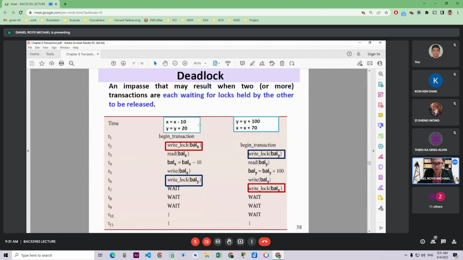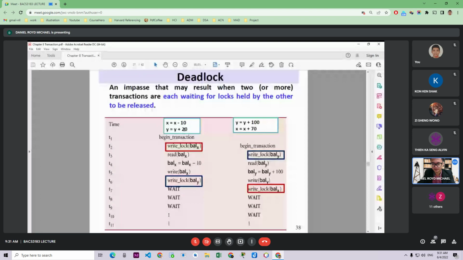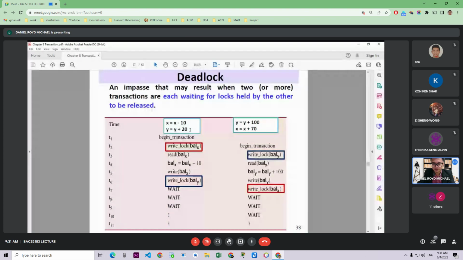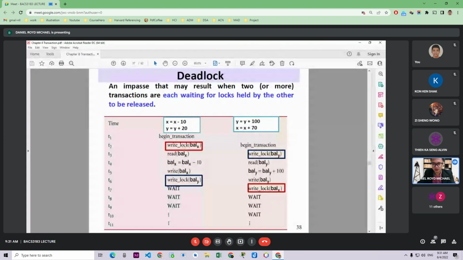Consider this is user 1, this is user 2. User 1 is going to deduct x by 10 and add y by 20. And user 2 will add 100 for y and 70 to x. The transaction begins with user 1. They will write lock balance x. When user 1 is at this moment writing the lock, user 2 starts to begin the transaction.